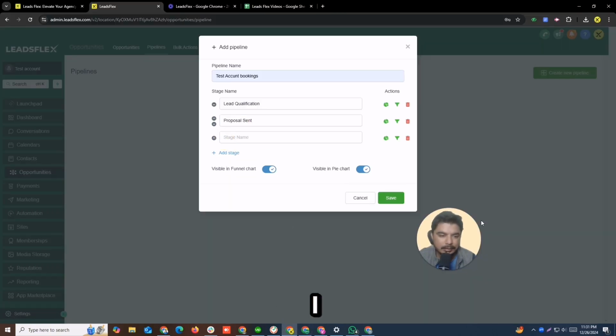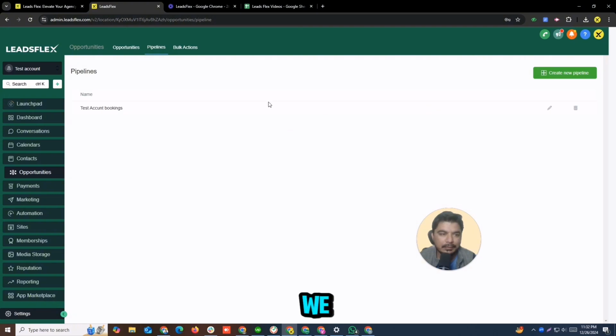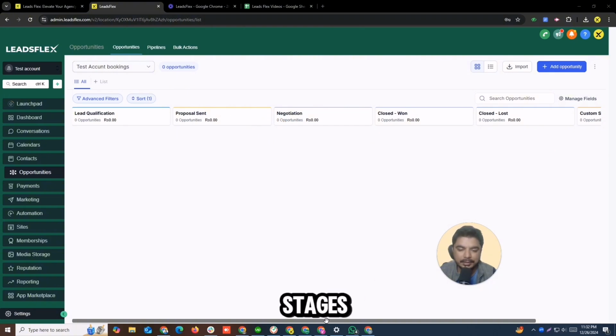Okay, just add. I will pause this and add it quickly. So here we have all stages in our pipeline. I just created it. If you want to add any funnel chart or view it in a pie chart, you can just open it, but right now I'm going to use it in the future. So let me save it. So here we have one pipeline with different stages. I just go back to opportunities, and here we can see the different stages that I made a few seconds ago: lead qualification, proposal sent, and closed, won, lost. We have all these opportunities with stages.